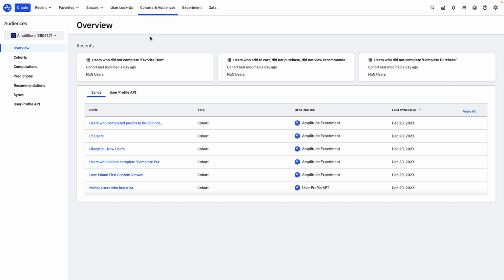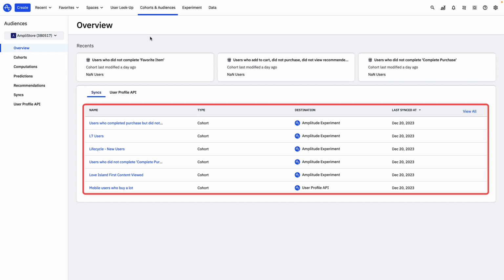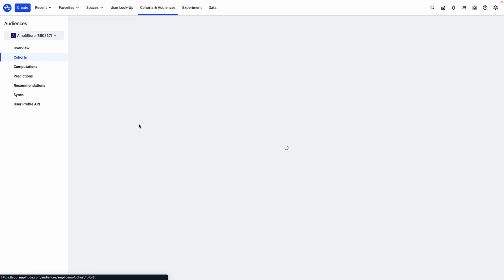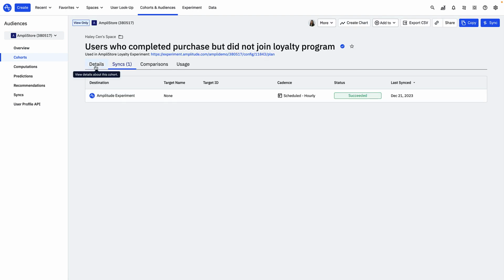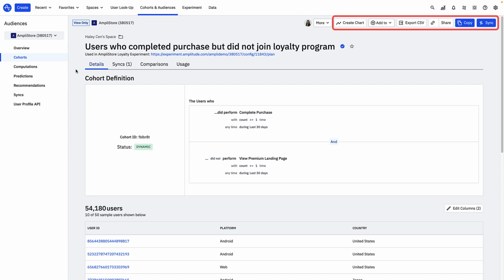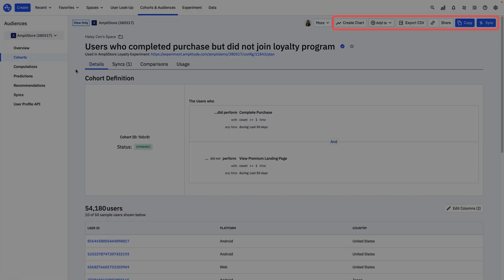In the home screen of Audiences, you'll be able to see what objects you're syncing and their destination. Clicking on the link takes you to the definition of the cohort, computation, prediction, or recommendation, where you can copy the object to modify its definition, share it, or do other actions.